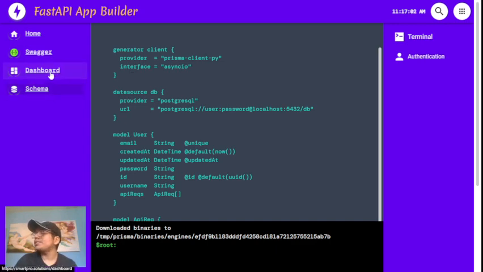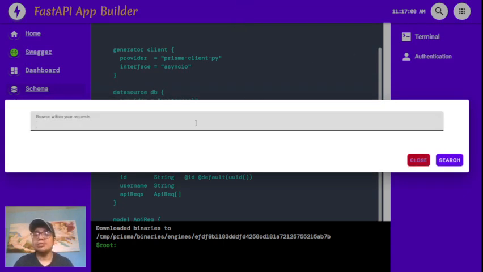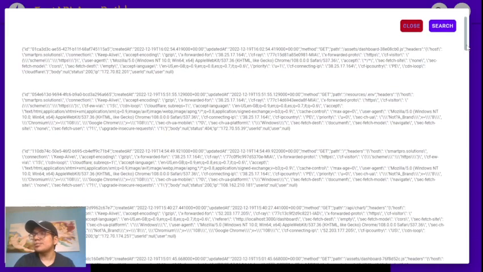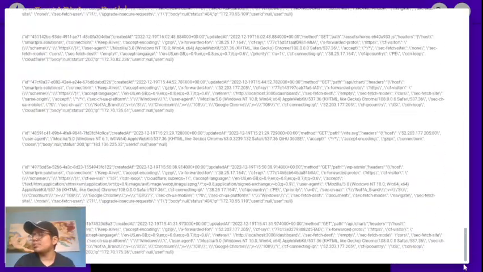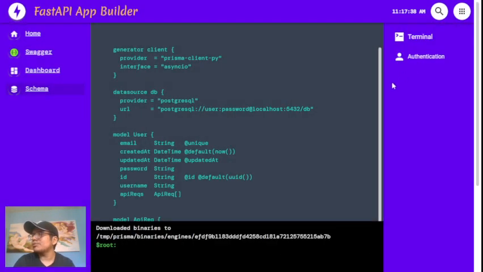And the highlight, I think, is the search. On the search, we can search within all our requests that are inbound into our API. For example, if we want to check the Chrome browsers that are looking into our API, we can check this and we get all the requests. The performance is quite outstanding because we get the results very fast since everything is asynchronous. Prisma is an asynchronous library also.